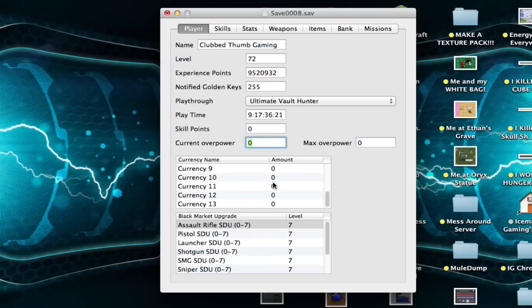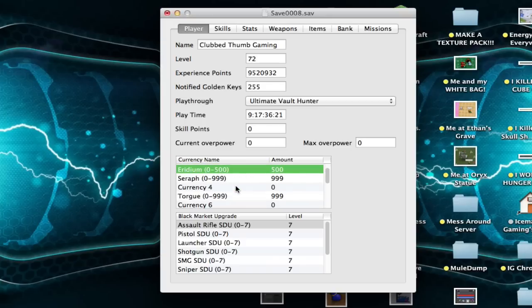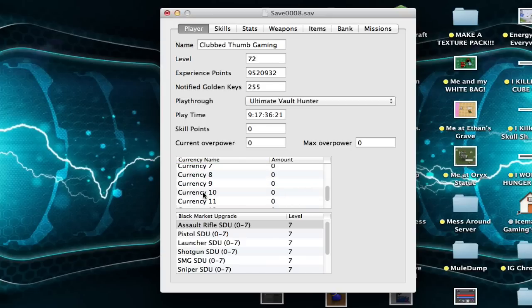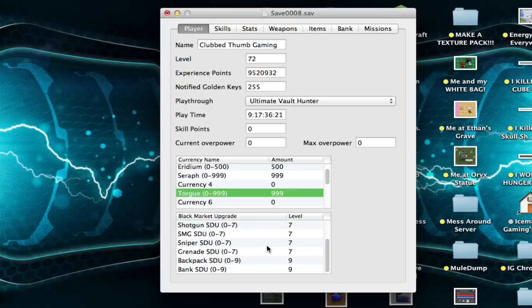And then here you can change your money. A lot of people don't know how to do this because they say it's not working. Well, all you have to do is click on it. So say you want to have gold, and then you hit Enter, and then you can just change the value. The max amount you can set it to is 98, 1, 2, 3, 4, 5, 6, 7, 8. Iridium is 500, Seraph is 999, and don't worry about these currencies, just ignore them. And then Torg is 999.